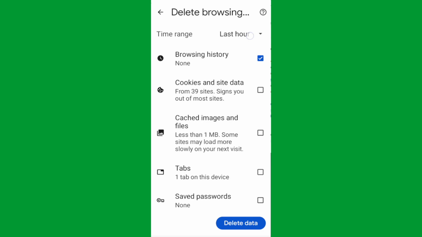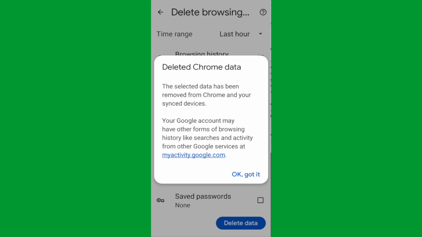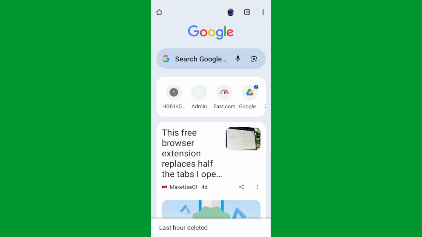When you're ready, tap the Delete Data button at the bottom of the screen. You may see a brief confirmation prompt. Go ahead and confirm. Chrome will process your request, and within a few moments your browsing history will be cleared based on the time range you chose.